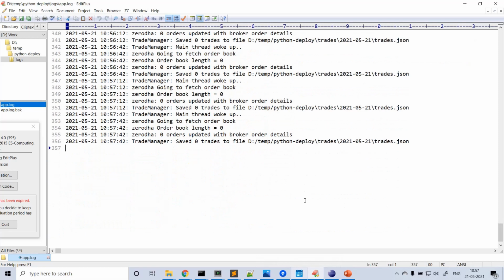So meanwhile we can just check the logs. The trade manager thread keeps on running in the background, and it's trying to fetch the orders from the broker and update the local order detail. Getting order book, because we don't have any orders now, so it's 0. Once the trades are placed, this will be a non-zero value.